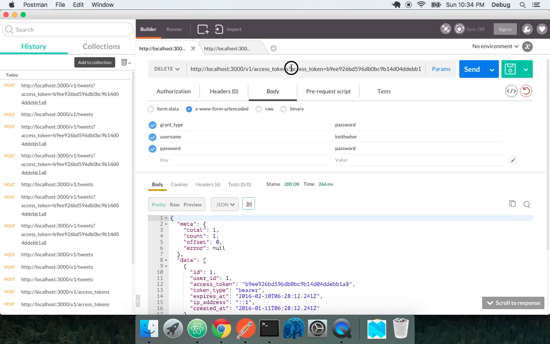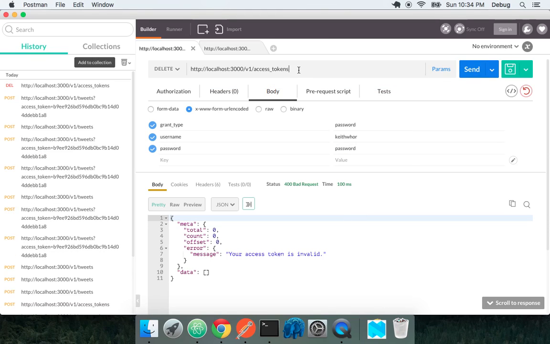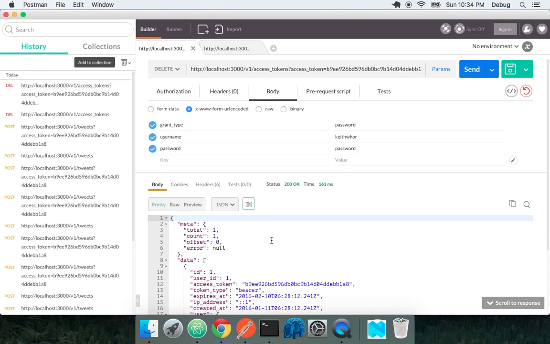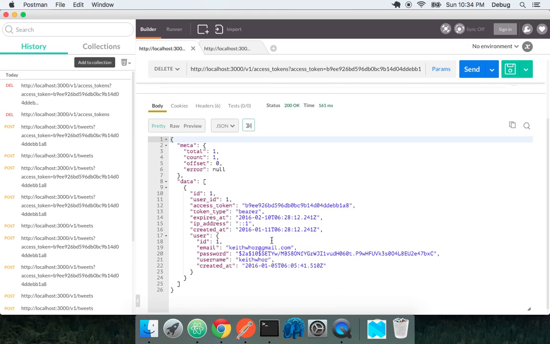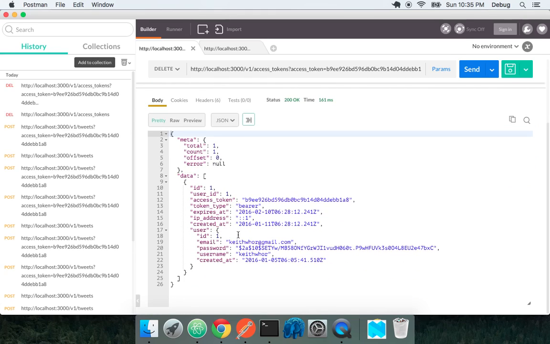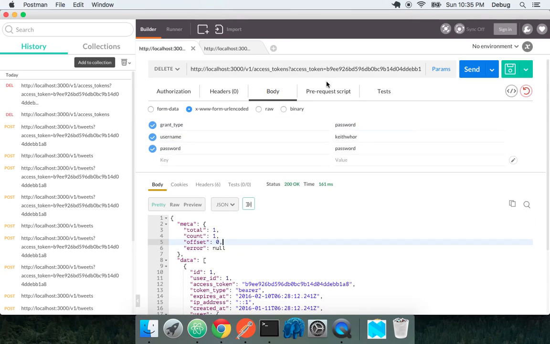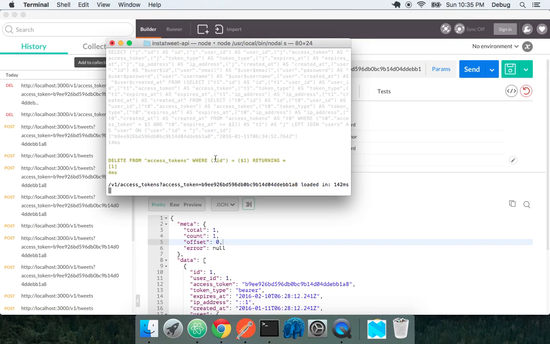Okay, so let's do a delete to access token again. And it's going to tell us our access token is invalid, so we need to validate with the access token. And cool, we get an access token back, but it's a successful response. Oh, it even has the user joined in there. So we'll want to give a filter to that just to make sure we don't send back a password or anything like that. But it successfully deleted the access token. Let's look at what was actually run here. Delete from access tokens.